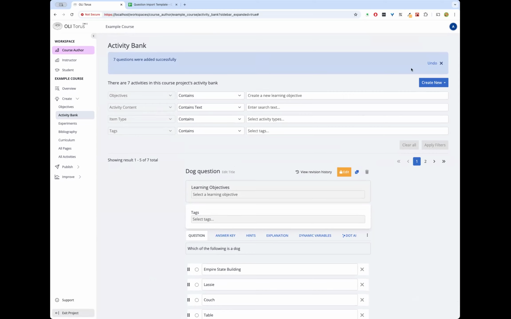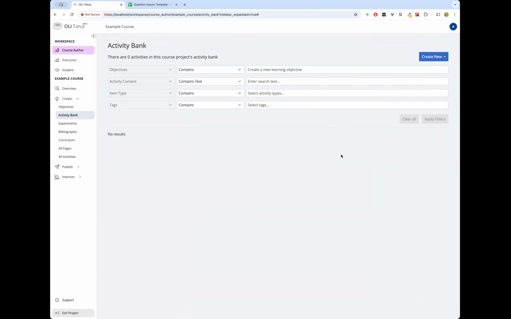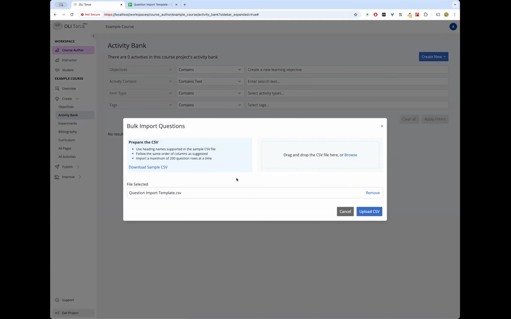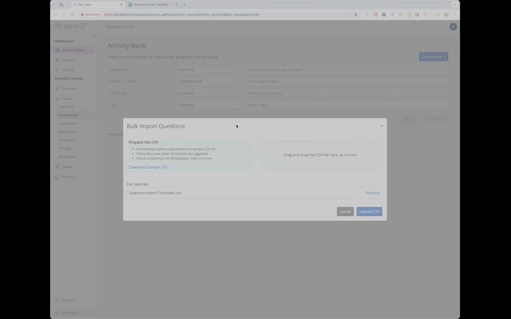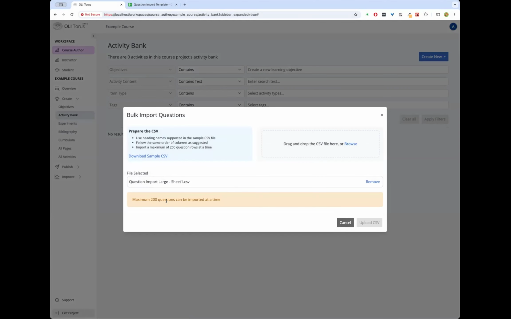You can undo the last import. That completely clears what we had just imported. And I can go ahead, and you are limited to only import 200 questions at a time. So if you try to import a very huge one, it'll let you know the maximum questions you can import is 200 at a time.